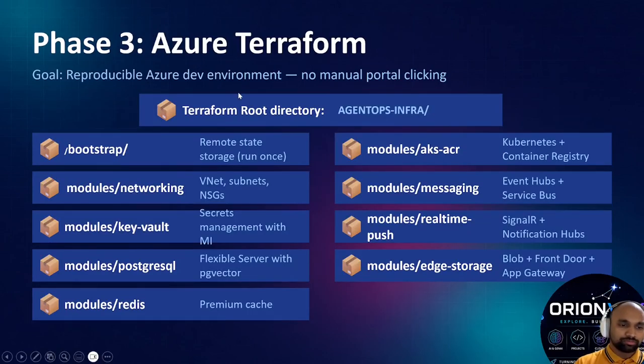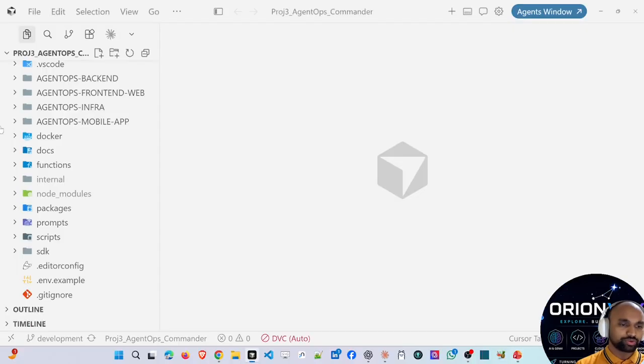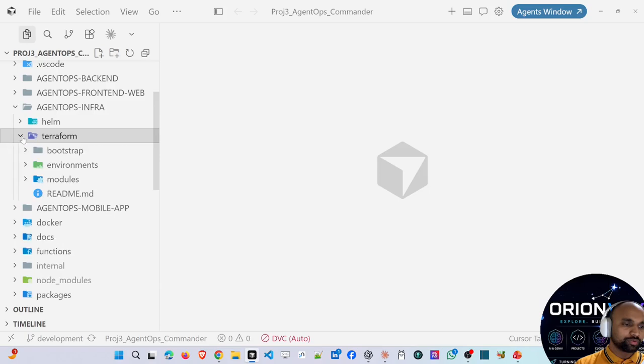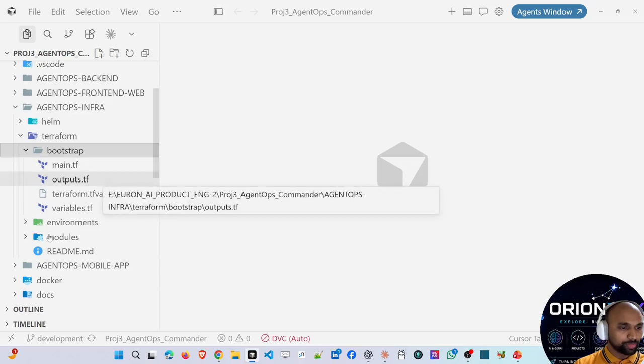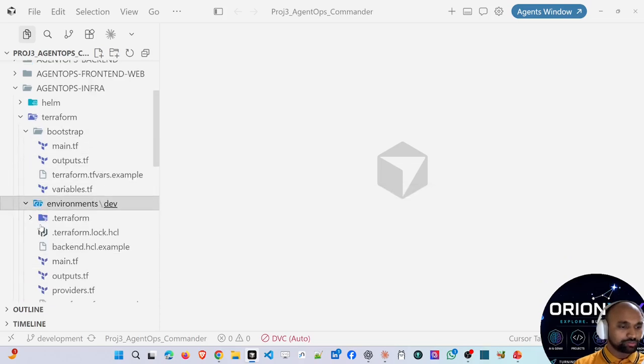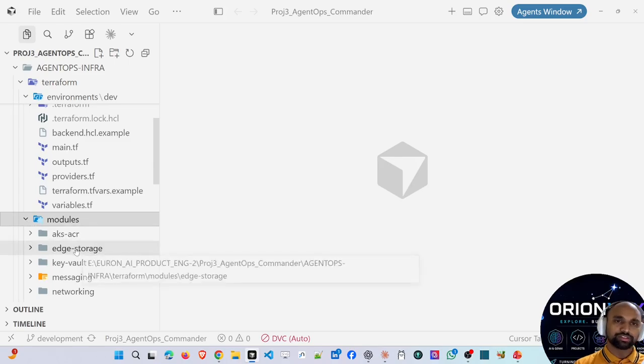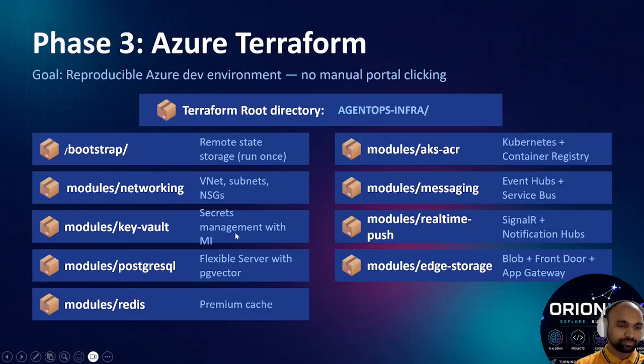And this is phase 3, that is infrastructure setup using Terraform. Terraform root directory is AgentOps infra. I have shown you here. This is AgentOps infra. If you see here, we have the Terraform directories, inside which we have all the bootstrap scripts, and environment variables will come here, and then we have the modules. Each service will have separate modules. This is what I am explaining in this slide.